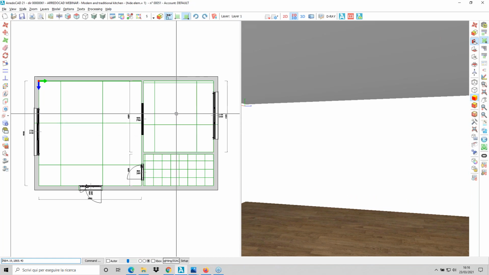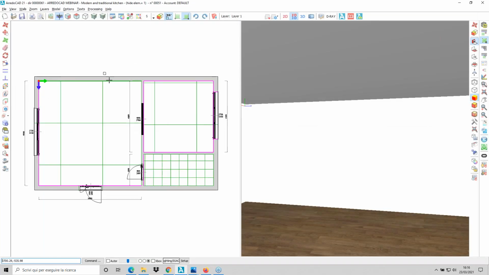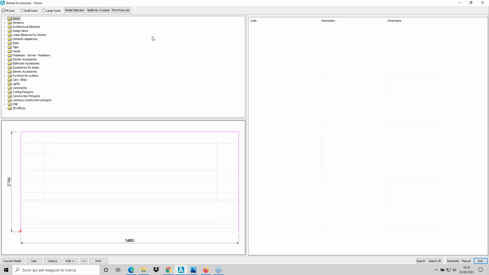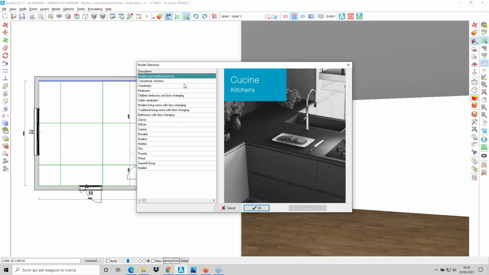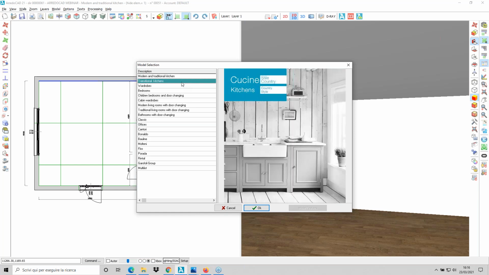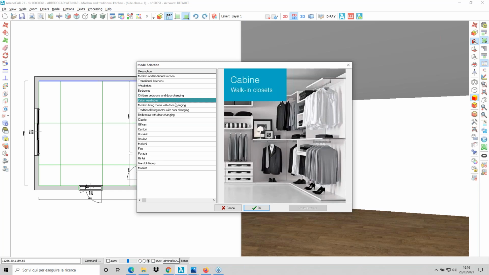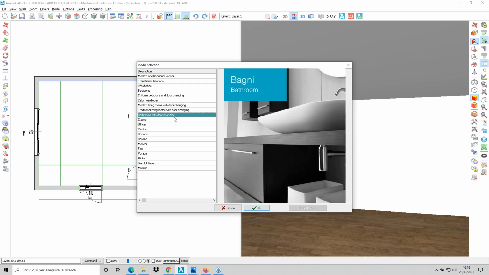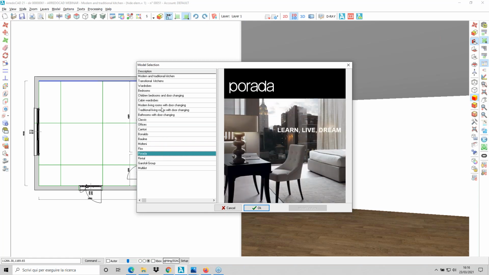Here I can have a double view, of course, or just 3D or just 2D. So let's enter in the heart of ArredoCAD, that is its library. So let me select a working wall, that could be this one. And I enter in the model selection. From here, you can see that you have modern and traditional kitchens, transitional or country-style kitchens, wardrobes, bedrooms, children bedrooms, cabins, living rooms, bathrooms, and the products of our partners like Molteni, Flos, Porada, and many more.